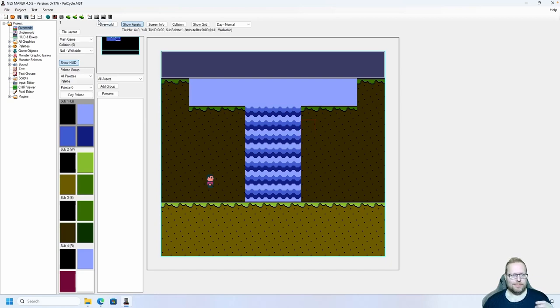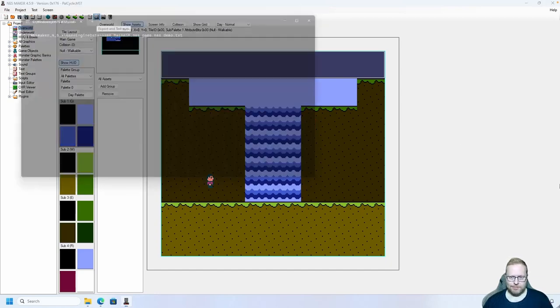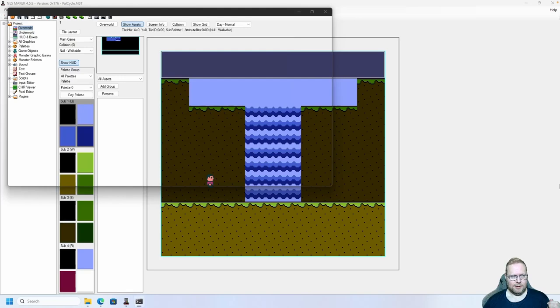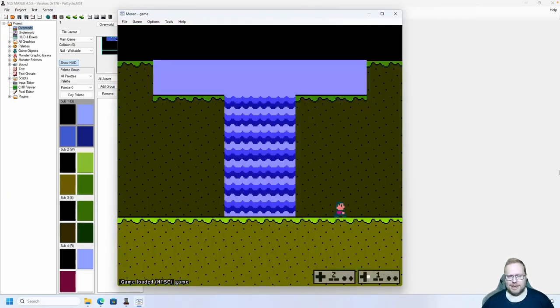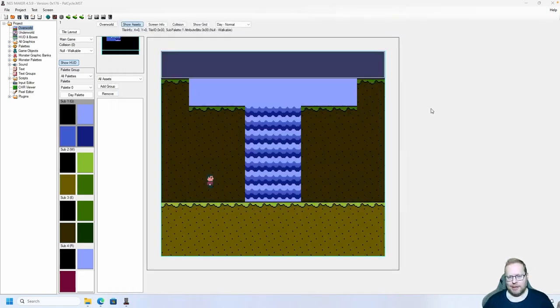So for example, if I run my game now, you can see it's just a static screen. So this waterfall doesn't look like it's flowing at all. So in order to get that to happen, I'm going to use palette cycling.